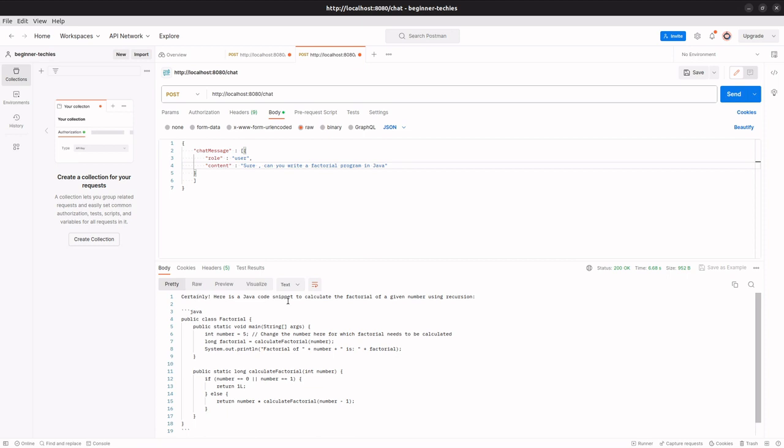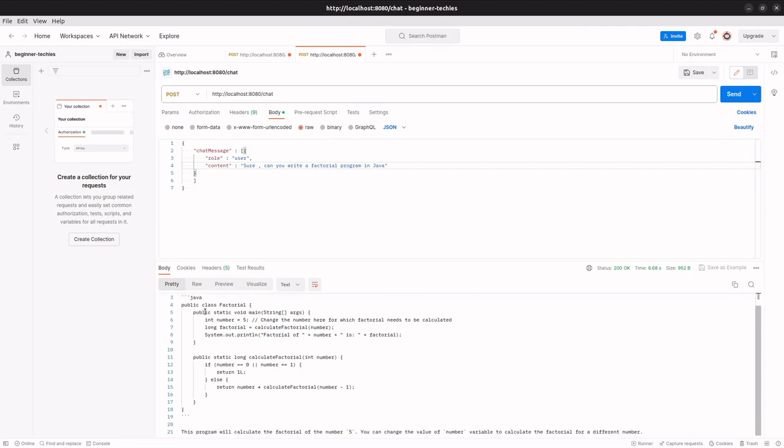Certainly, here is a Java code snippet to calculate the factorial of a given number using recursion. So this is the recursion solution, right? So here we can see it. The solution seems correct, right? Yeah, it is correct. This program will calculate the factorial of the number 5. You can change the value of the number variable to calculate the factorial. So now we got the response from ChatGPT.